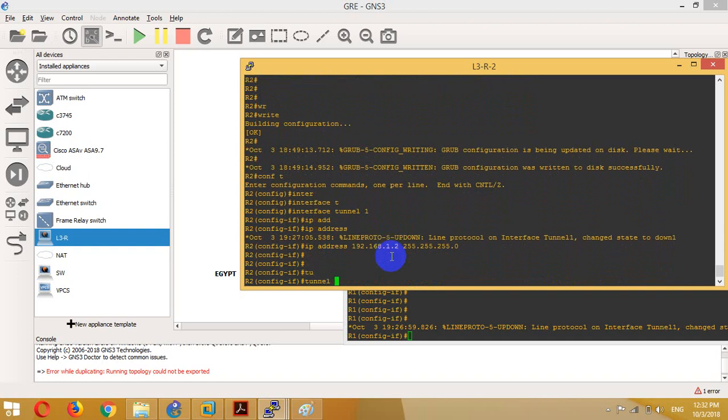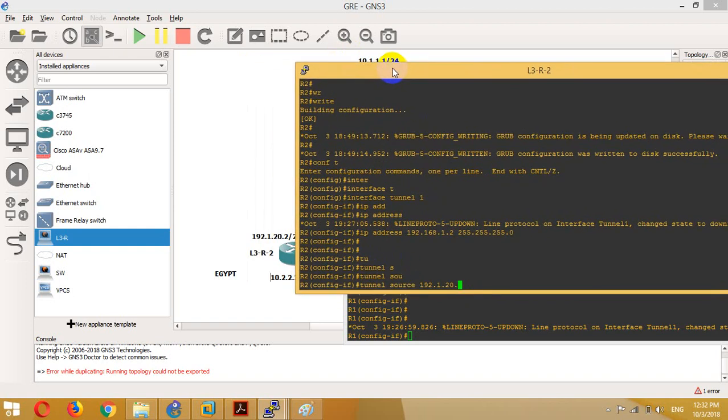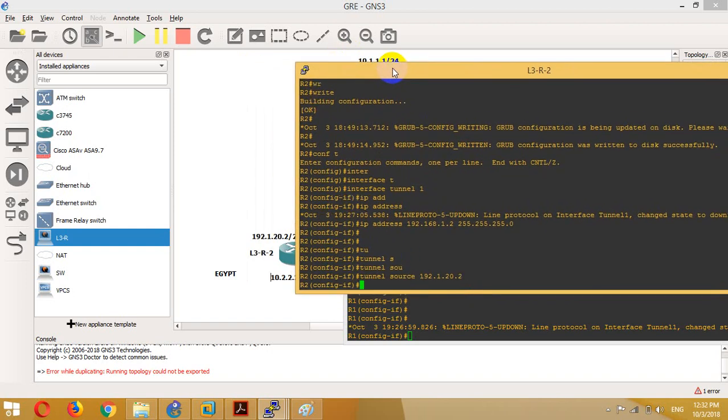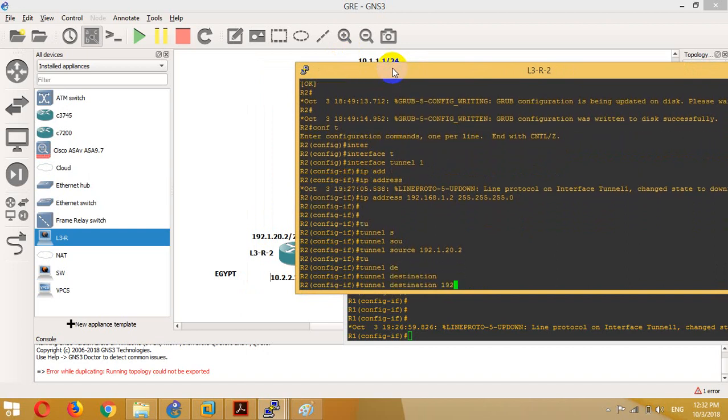We'll give it a tunnel source. Tunnel source is 192.1.20, guys. Dot what here? Dot 2. And tunnel destination. Tunnel destination is 192.1.10. Dot what? 10.1.